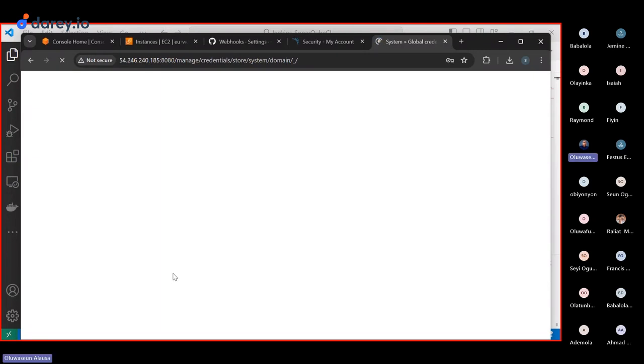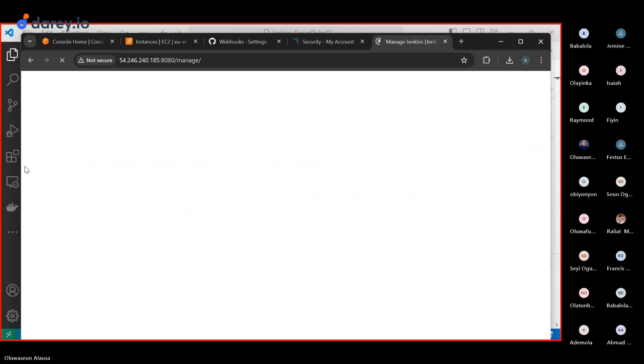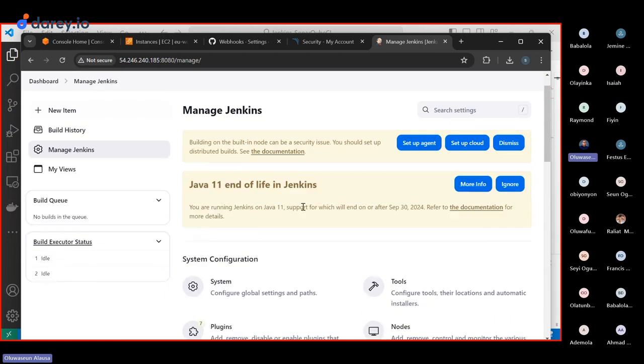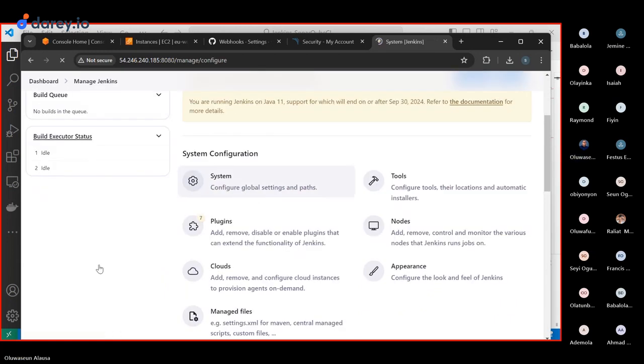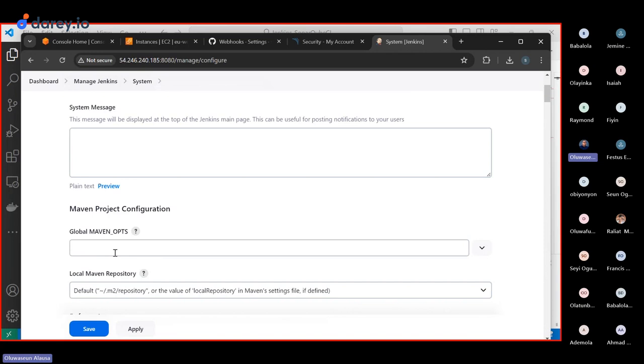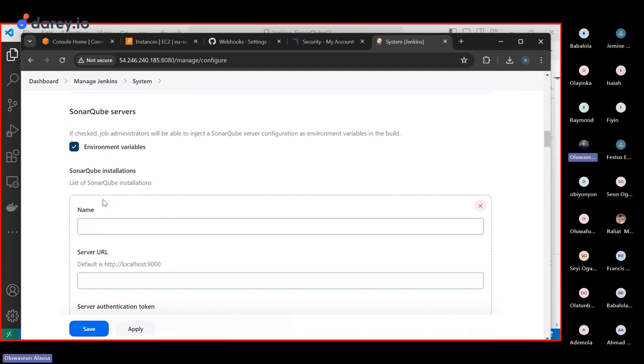So we have to go back to the system page for Jenkins to configure this credential so that Jenkins is able to authenticate with our SonarQube server. So go back to Manage Jenkins. All right. So here we go back to system. Right? All right. So let's scroll down, find our SonarQube installation. So check this one. Add SonarQube server.